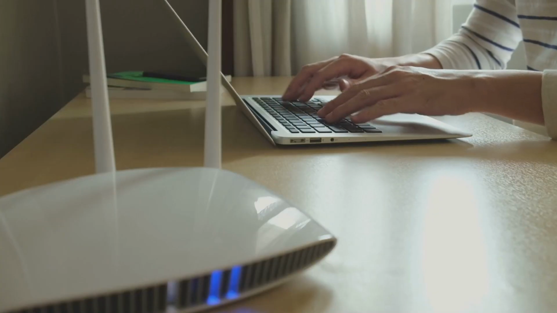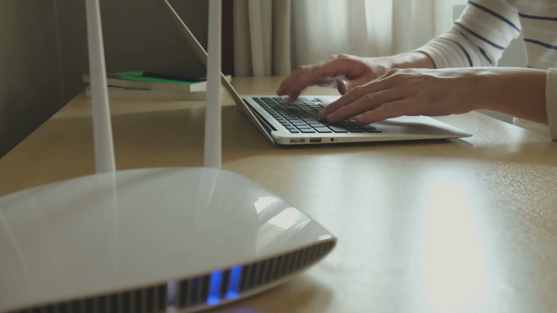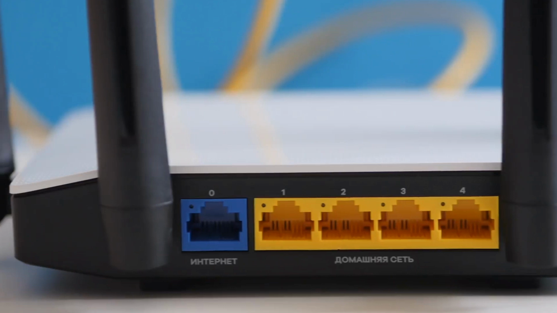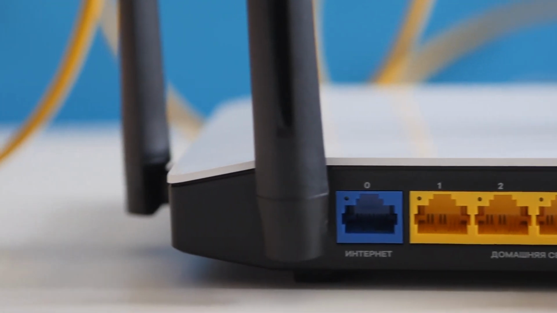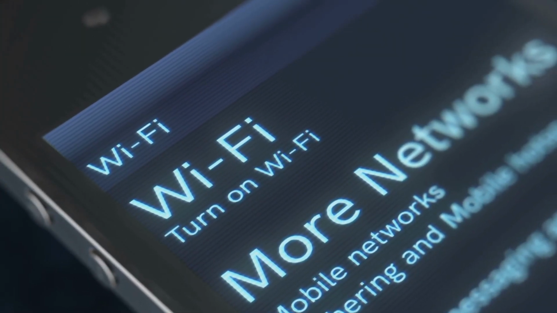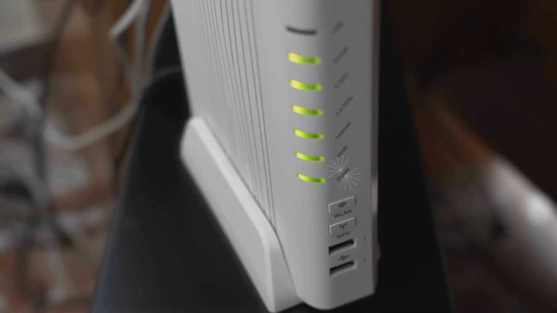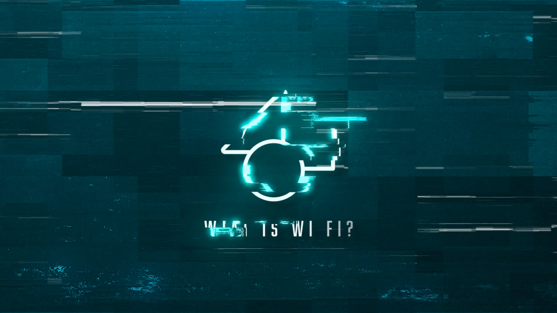Ever wondered how your phone or laptop connects to the internet without any cables? It's all thanks to Wi-Fi. Today, we're diving into how Wi-Fi works, exploring some of the technical details behind the magic.